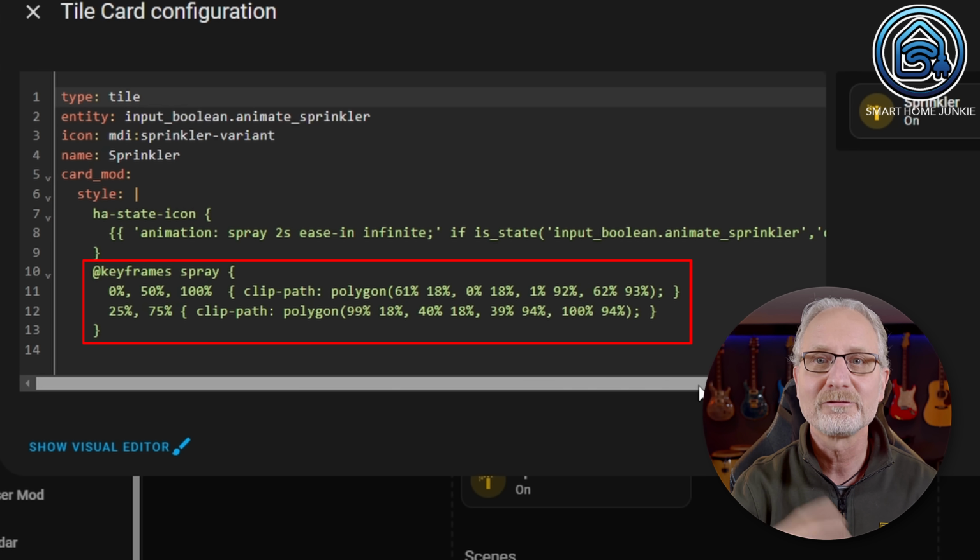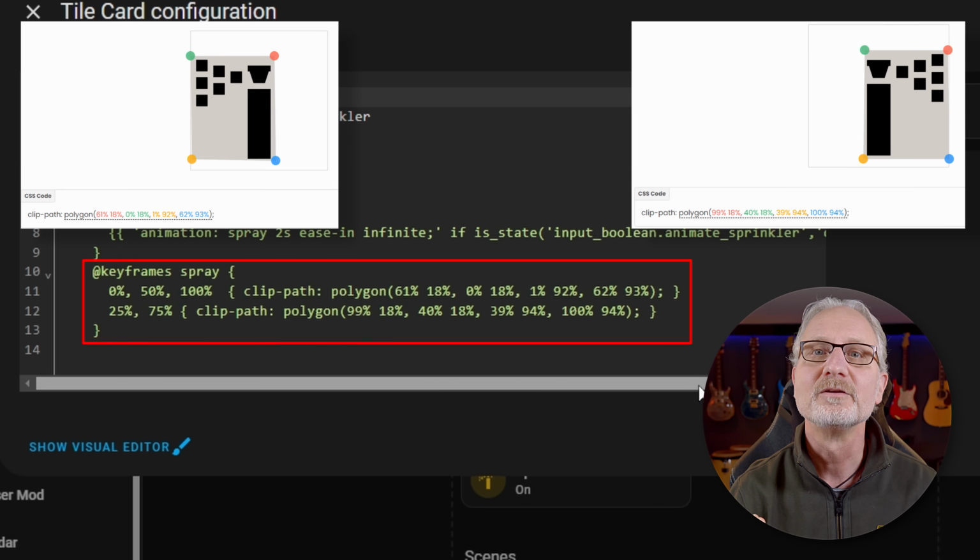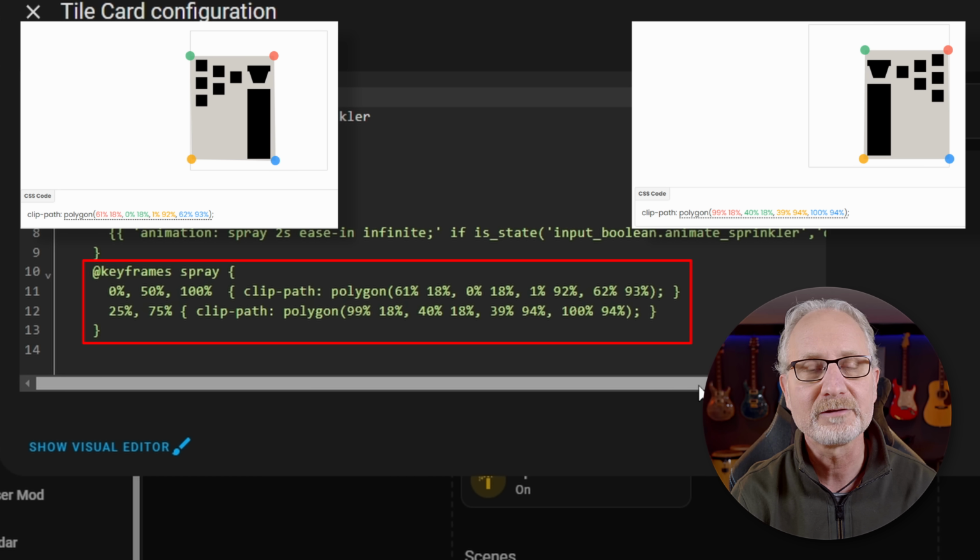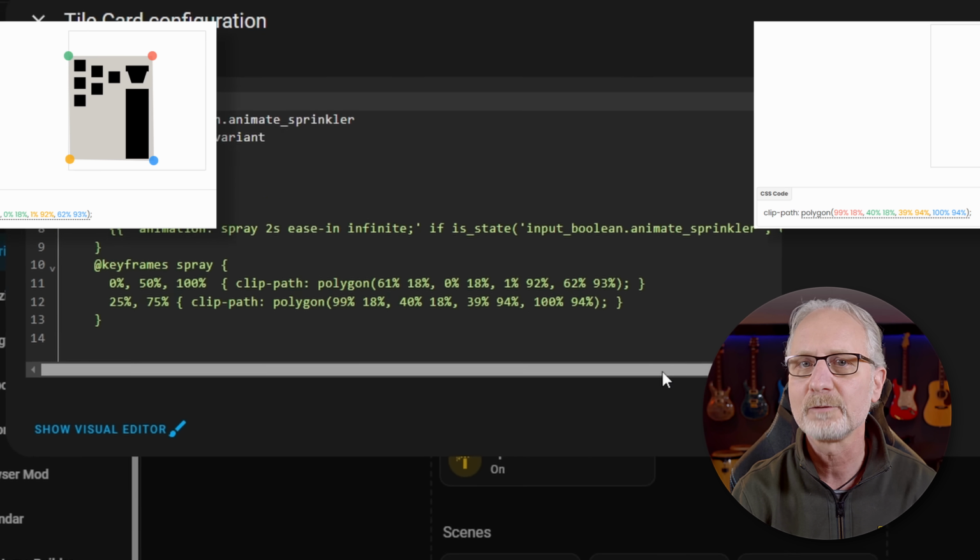I added 2 keyframes for the spray automation. The first clip part shows at 0, 50 and 100%, while the second one shows at 25 and 75%, so it looks like it is spraying.